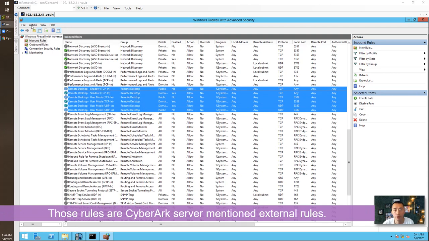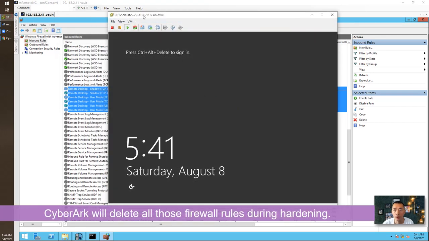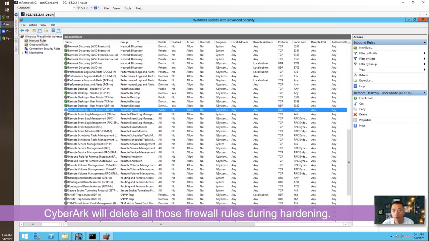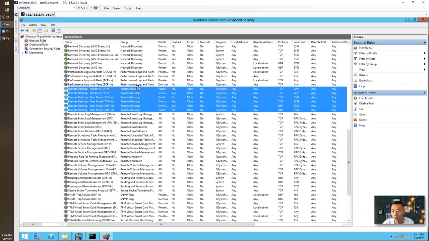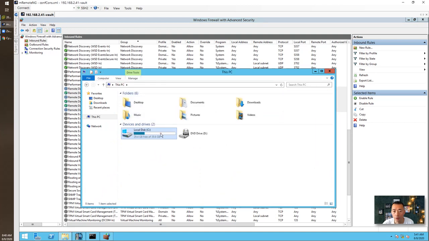I'm using the ESXi right now here. You can see this is the ESXi console. Because I didn't do hardening, the default Windows rules allow you to RDP in, and we don't have specific firewall rules in CyberArk to allow our RDP port open.